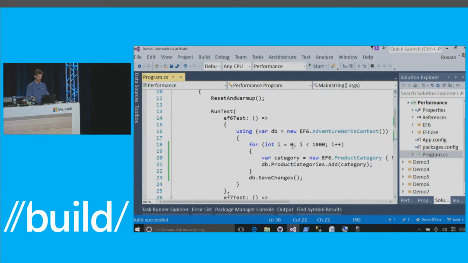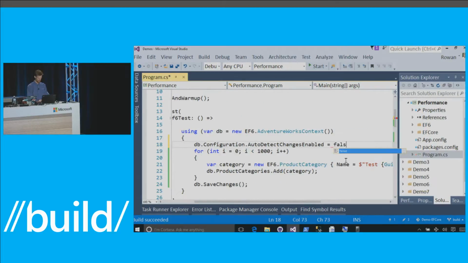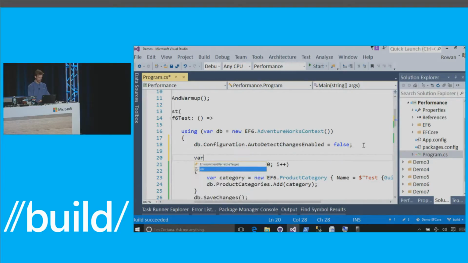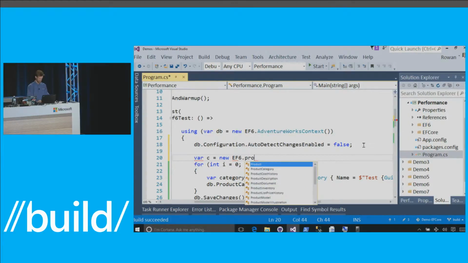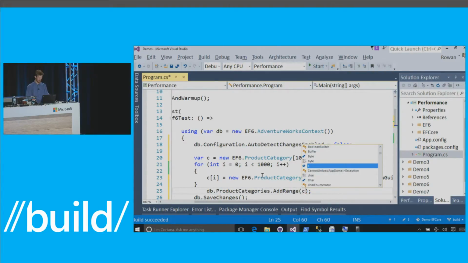Now in EF6, we can do some crazy stuff here if we know what we're doing. So I know that I'm not making changes to any of the objects in memory, so I can switch off automatic change detection, like this. And then I also know that it's quicker, instead of individually adding these things, I can create an array of them. So we'll create an array with 1,000 slots in it, and then instead of adding them, we'll just drop them into the array at the right part, and then instead of doing a single add, we're going to pull that down, make it an add range, and pass in the array that we created.